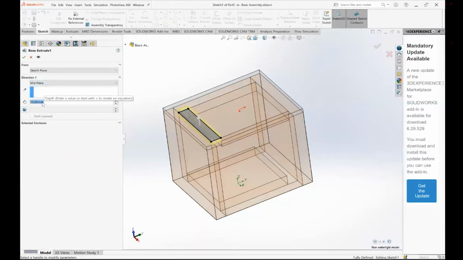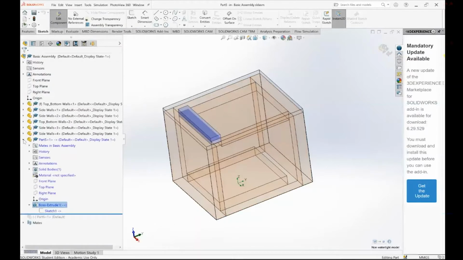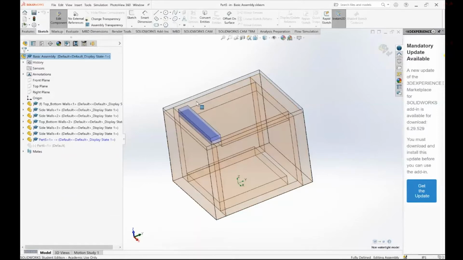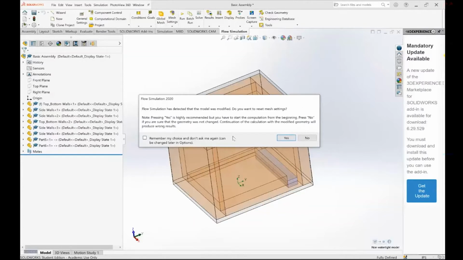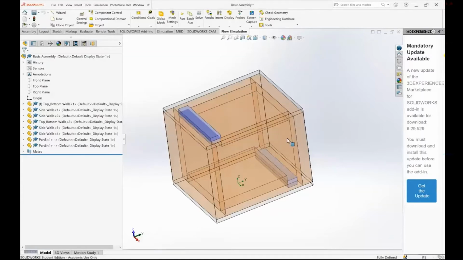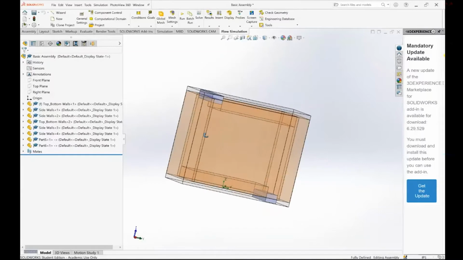So I'm going to close this out, and I'll unsuppress the other lid. Now that we have lids on both of our entries and exits, the flow simulation can tell the geometry has changed, and asks if we should reset our computational domain. So we're going to click yes, and then yes again to start the computation. Now your body is completely watertight due to the lids that you have created.